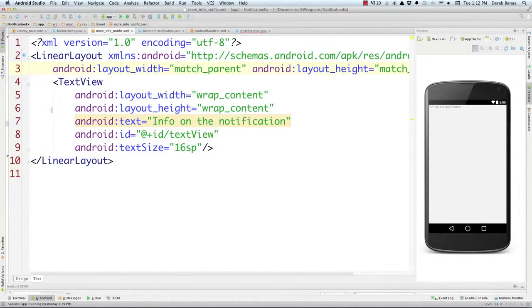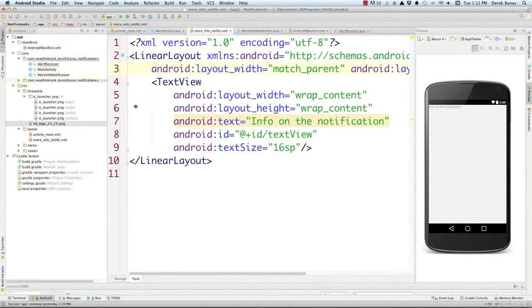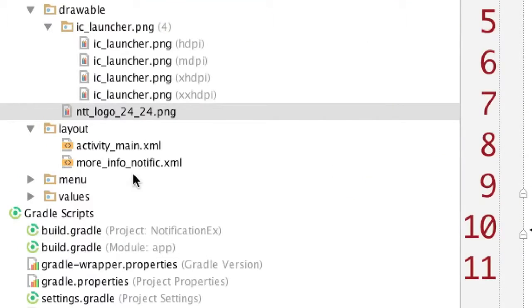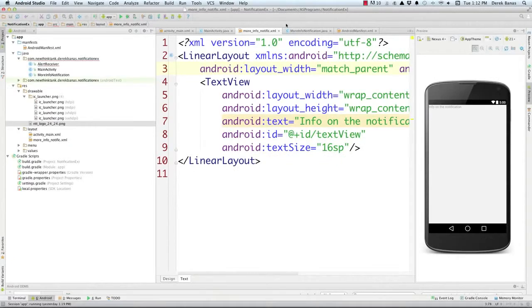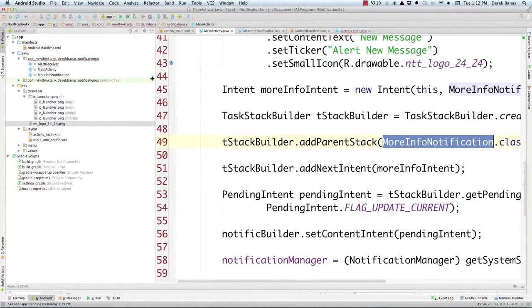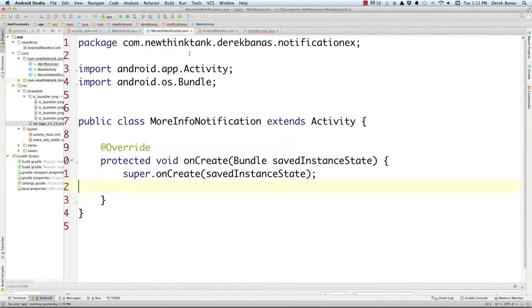Alright, so now that we have that all set up, and of course, more info notification, that's also in the layout folder. Right, like that. We don't need to do anything more with it, so let's just close it, get that off our screen. Now let's go into more info notification right here, and this is just a basic activity just like before.